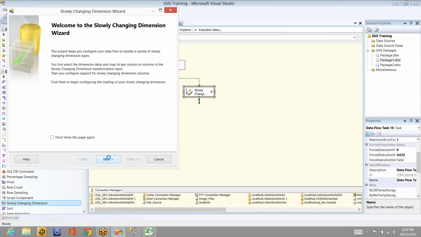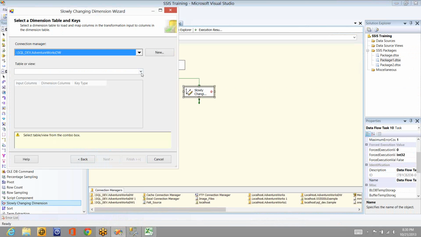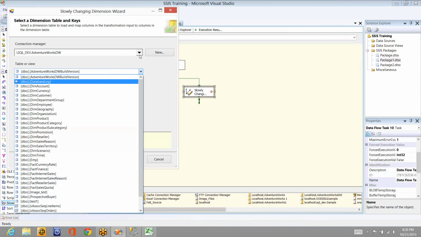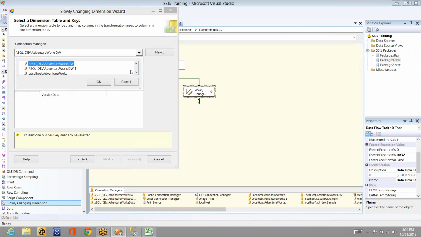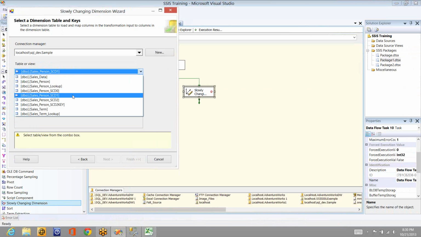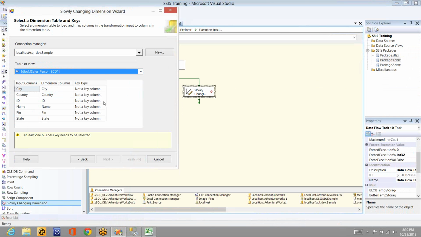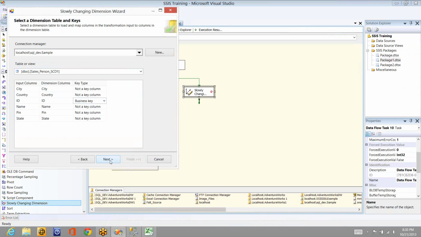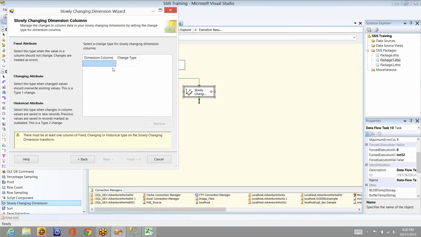So first thing I have to set is the lookup table or reference table where I'm going to load the data after comparing the data. So it is sales person SCD type 1. And what is the business key? The business key is ID again. So click on next.